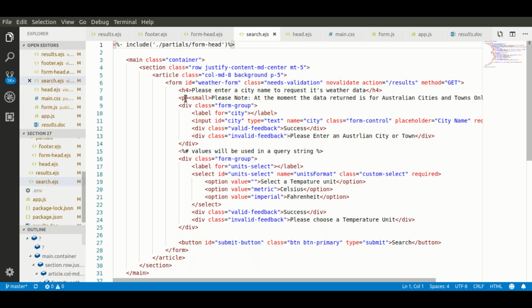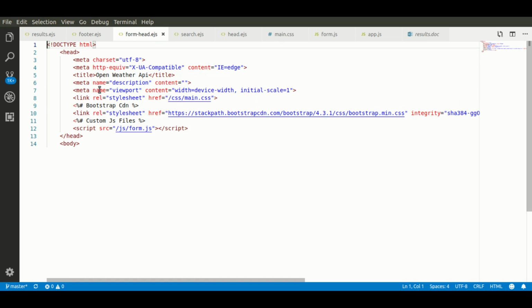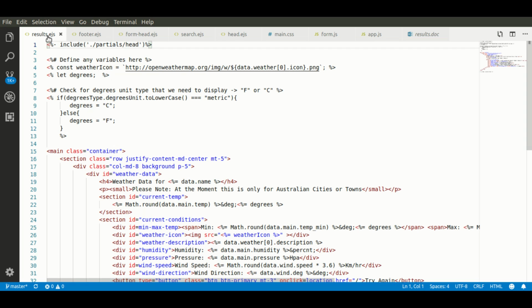So let's have a look. Search. So here is our main template for searching, and what we've done is we've included some of the partials from the search engine. So we've included form head, which is this one here, and we can see here for the form we've got a custom JS file that we've included. For the other ones, for the results route or the results template, we don't have this one.